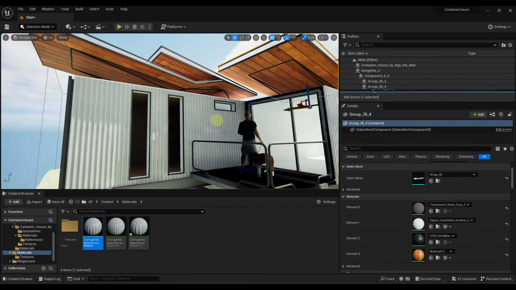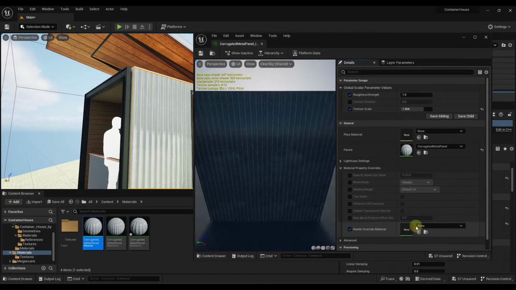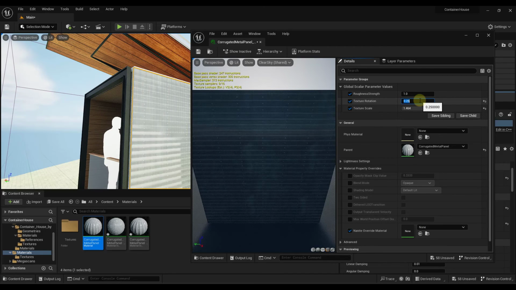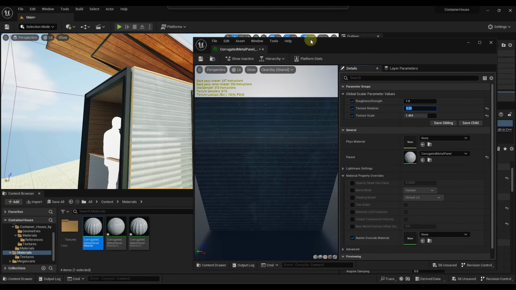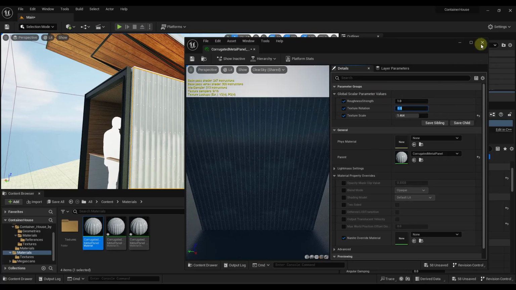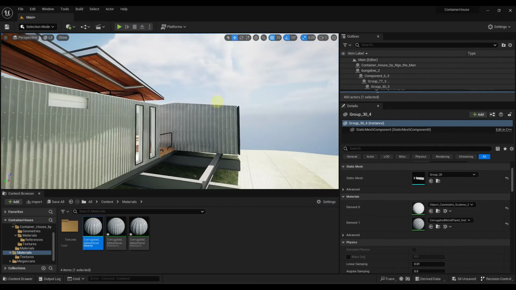But now if I go back into this material right here, which is this one, and I edit it, I now have the option in here to do a texture rotation. In this case, I'm going to type in a value of 0.25. When I do that, that's going to rotate my material basically 90 degrees. And for this one, I don't want to do a texture rotation, but I do want to do it over here on this other material instance.